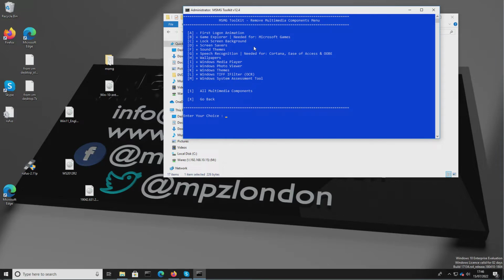And yeah, we don't need any games because games are a waste of time. Lock screen background is annoying, so C, get rid of that. And screensavers, I don't know, sound themes, yeah, they're probably annoying. And then get rid of speech recognition for G, because that's all spyware stuff anyway. And yeah, the wallpapers, some of them are annoying, so just get rid of them. And Windows Media Player is pretty useless because it's just some spyware with not enough codecs.